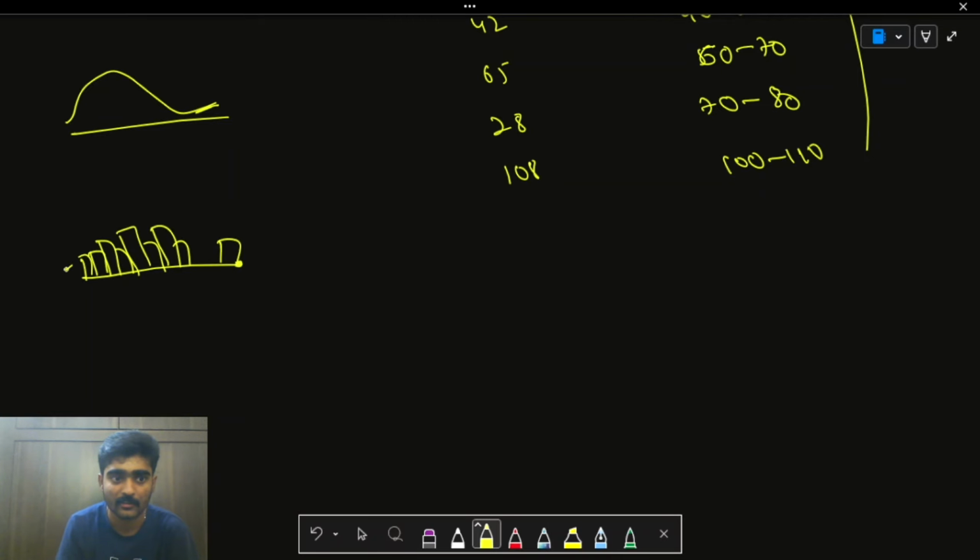This 110 is over here, and if I plot a PDF over this, this would be my PDF. Now this 110 is here and 100 is here, and 100 to 110 is a bin. A person with age 100 and a person with age 110 are considered the same. Why are they considered the same? Because they fall under the same bin.